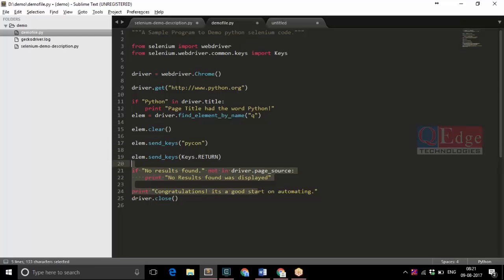I would need to ensure that the base case is very simple. There are quite a good number of results that came through when we typed in PyCon and hit the search button. We need to ensure that there is some result coming out there. That's on a positive note. The negative test case is that there should not be any message rendered saying no results found. So I've asserted straight away on the page source, and that's it. Now that's a simple program in Python.